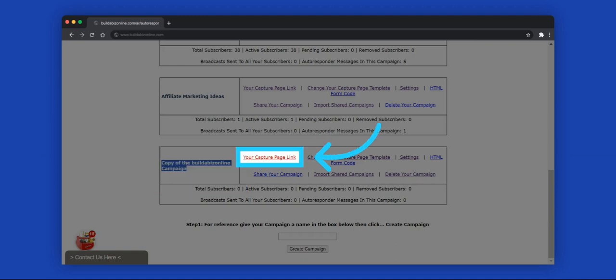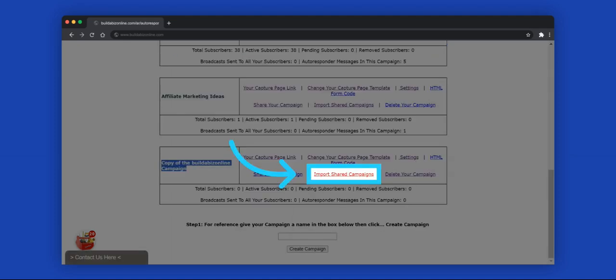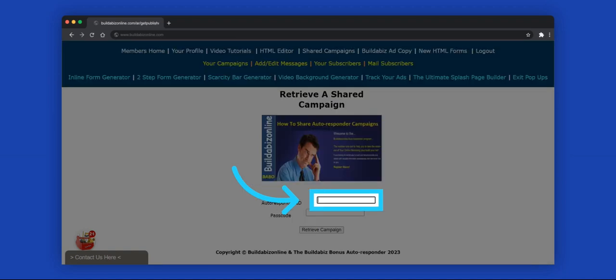Navigate to the Your Capture Page link section to see what it looks like at the moment. This is what a default page would look like. Not very nice at all. We need to copy the codes from the page we had opened in the new window. Click on Import Shared Campaigns. We need one code for this box, and another code for this one.